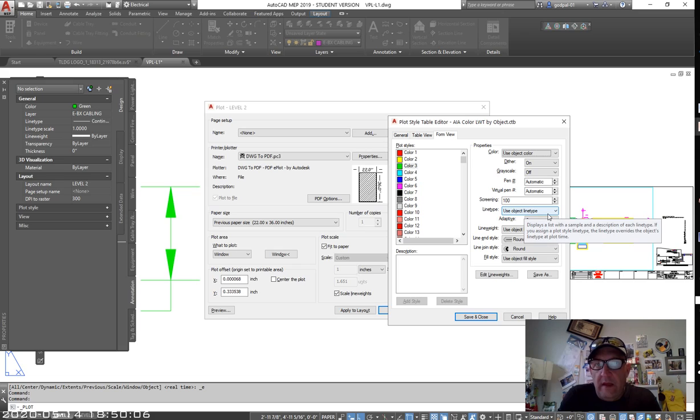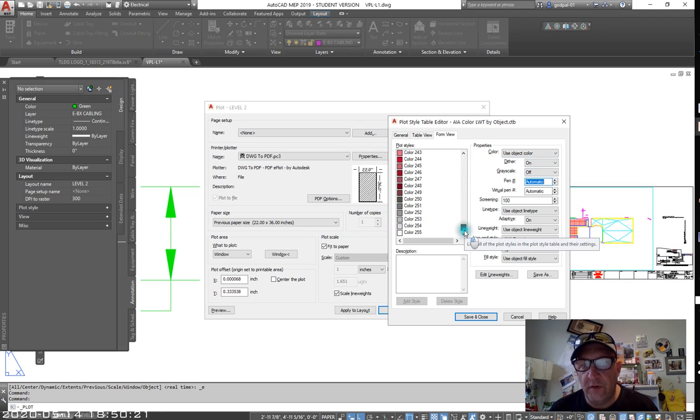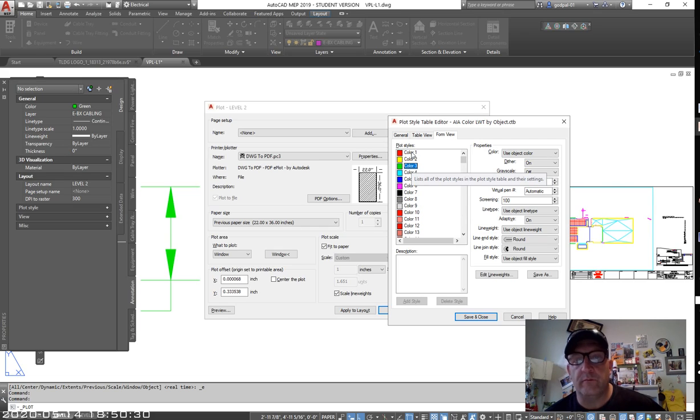You can print by layer, by object, by line weight, by color, all that stuff. And there's a lot. Now, you see pen number automatic. You can assign a pen to this. These are numbered 1 through 255. There's 255 pens on your palette. You could say, okay, I want to assign color 1 to pen 3, and everything that's red will print green. And people do all this crazy stuff.